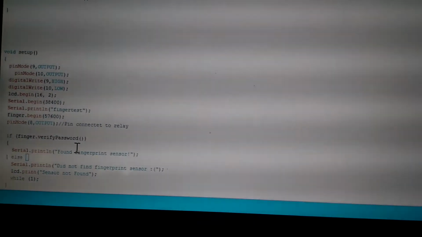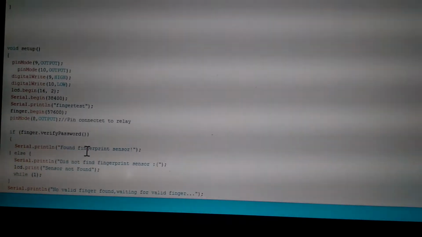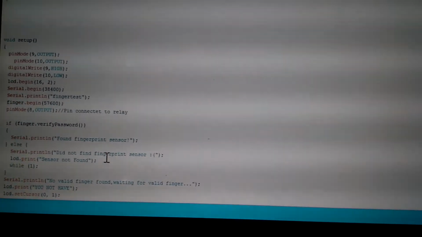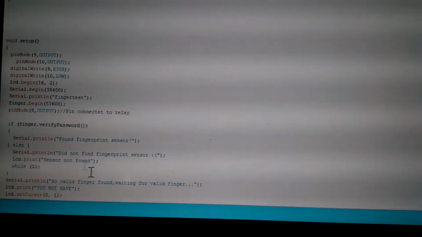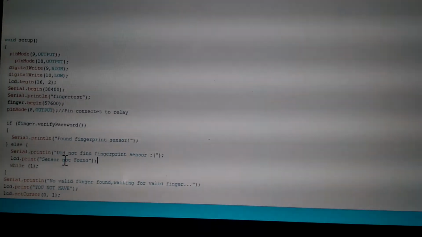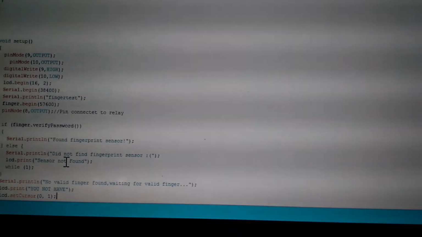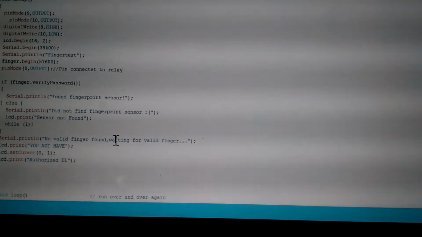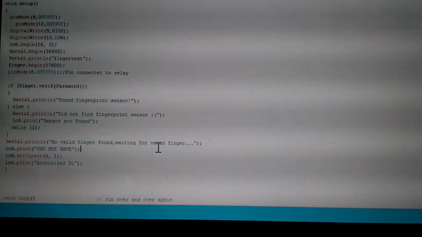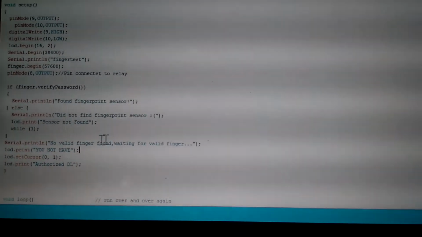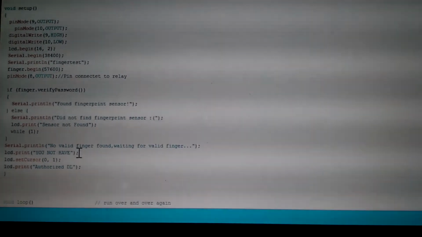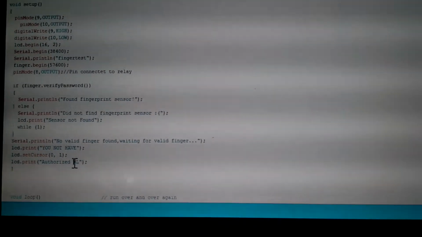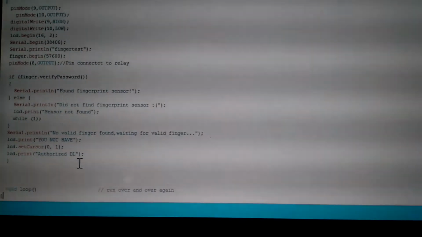If the finger is matched and verified with the password, it is going to display on the LCD monitor as found fingerprint sensor. If not, it is going to display as did not find fingerprint sensor. And similarly, at the same time, the LCD is going to display as sensor not found. If no fingerprint is valid, it will show as no valid finger found, and it is going to wait for the finger, which will be displayed on the monitor. At the same time, the LCD is going to display as you do not have. We are going to set the cursor again with the rows, clear it, and print as authorized DL.